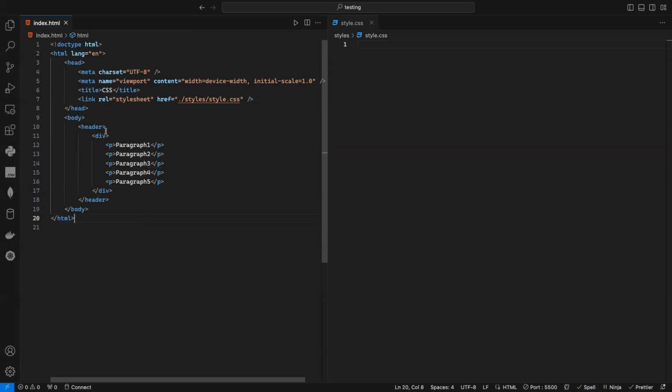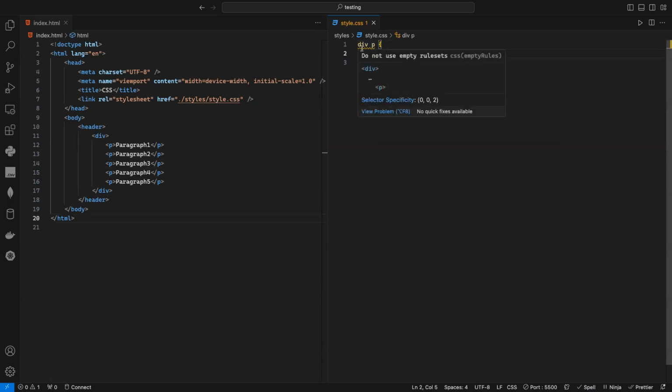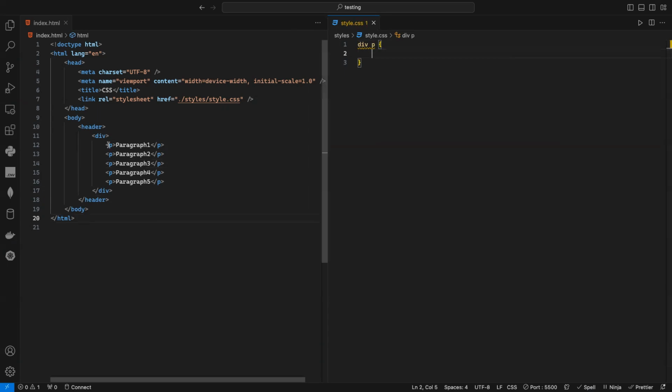This one is the parent of this one. This is the grandparent of this paragraph. If I want to select all the p tags inside my div, I can just say div, then a space, and then p. That's two selectors, not one. I want you to select this div, and then all the paragraphs which are children or descendants of this div. That means every paragraph inside the div will be selected.